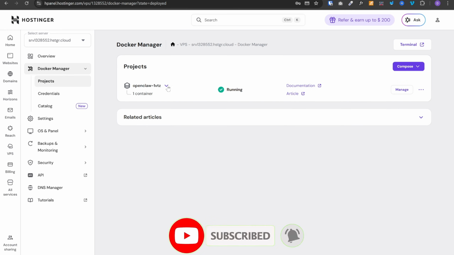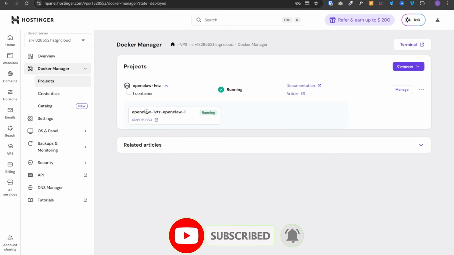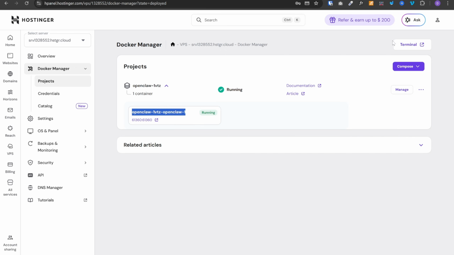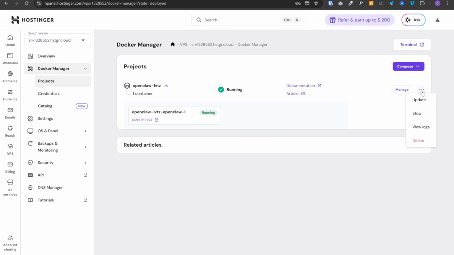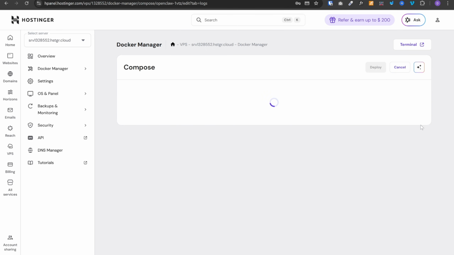Now, on this dashboard, if you click on this arrow, you will see your container name. At the top, we have this button for the terminal. We can click on this button and get into our virtual machine. And here we can run any command lines if we need. We can update or stop our container from here and view the logs by clicking on this.